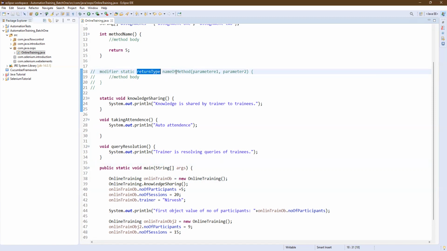Then the return type we have discussed, the name of the method, and the parameters. If you think that your method needs some argument which should be passed when the method is called, then you can add the arguments here. These arguments could be of anything. Parameter 1 can be of type integer, parameter 2 can be of type string, parameter 3 can be of type character or float, likewise. It's up to you. It can even be an array as well.